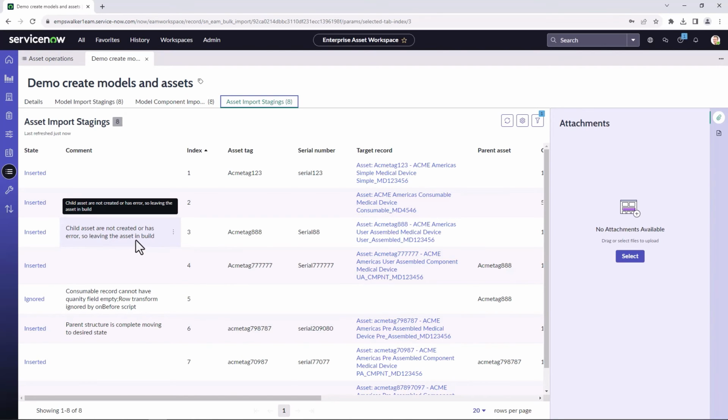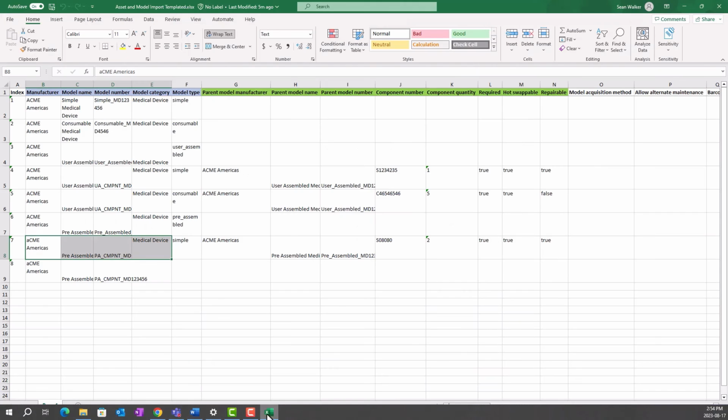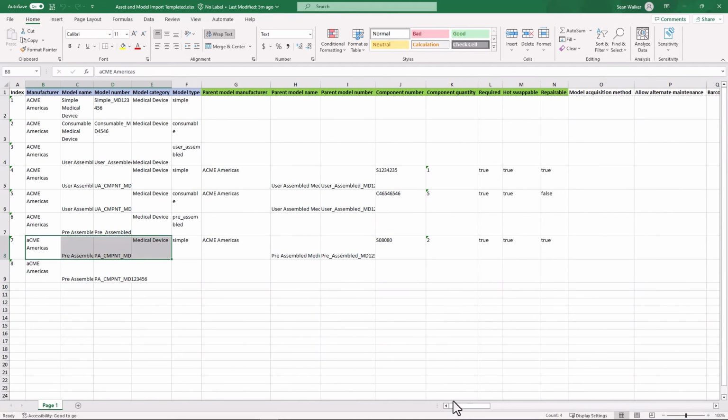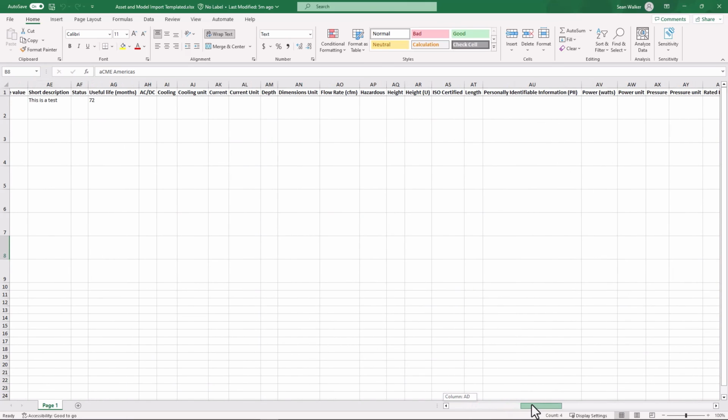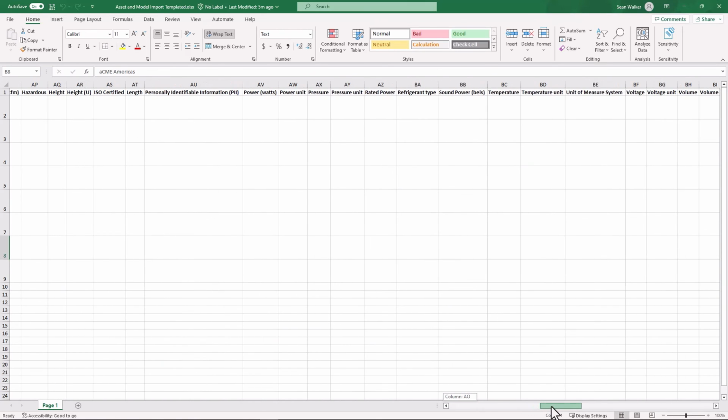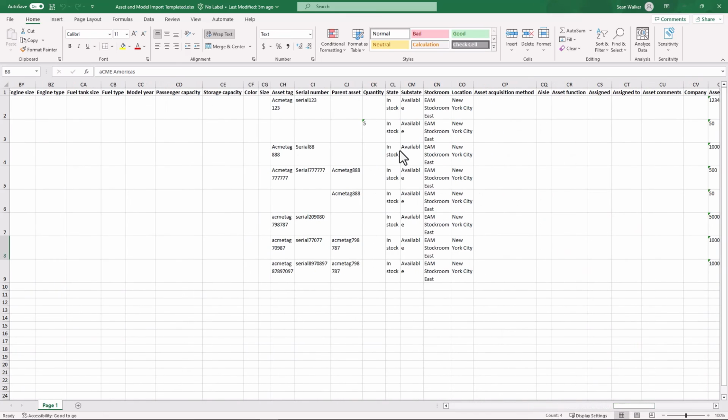Okay, so this is because in the spreadsheet, if you remember when you're creating the models manually, to be able to add child assets, you need to put the asset, of a user defined or pre-assembled, you need to leave the asset in a build state. So this is something I did wrong on the template. This should have been build, not in stock, so that it would allow me to add these components or child assets to the parent asset.